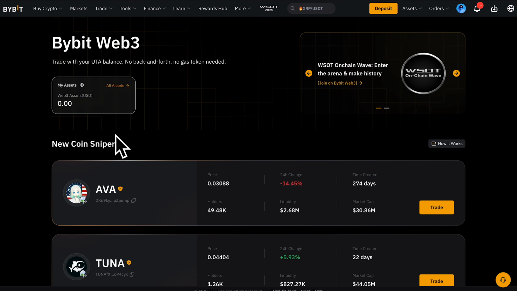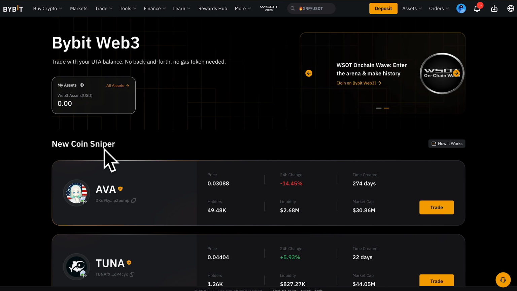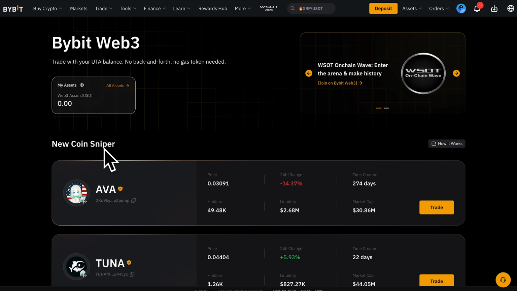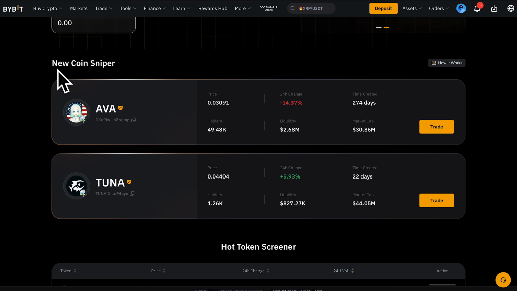Now, once you've seen that, come here to where it says new coin sniper. Now, if you're the kind of person that wants to be trading new coins immediately they are launched, then you can come ahead and do that right here. I'm sure you know there are some coins that once they are launched, they always go really up fast. And there are some coins that maybe after they've gone really up, they start to come really down. So if you want to take advantage of those moves on new coins, you can do that right here with Bybit Web3.